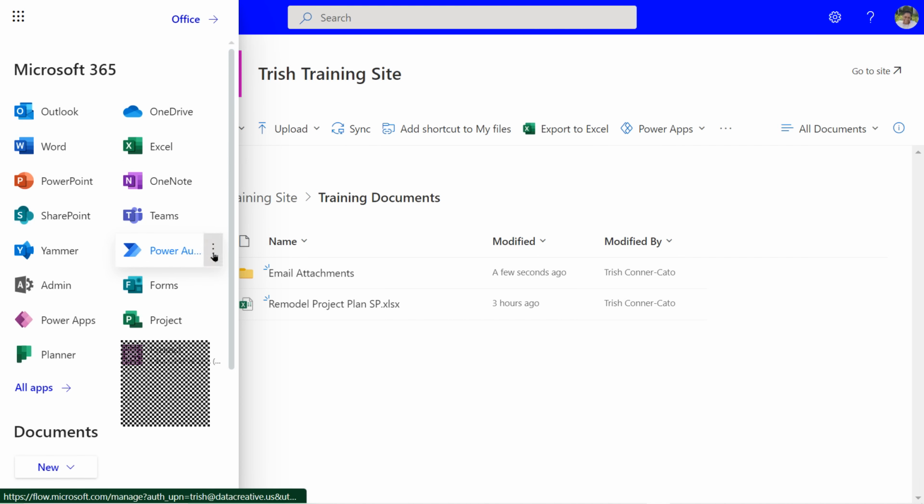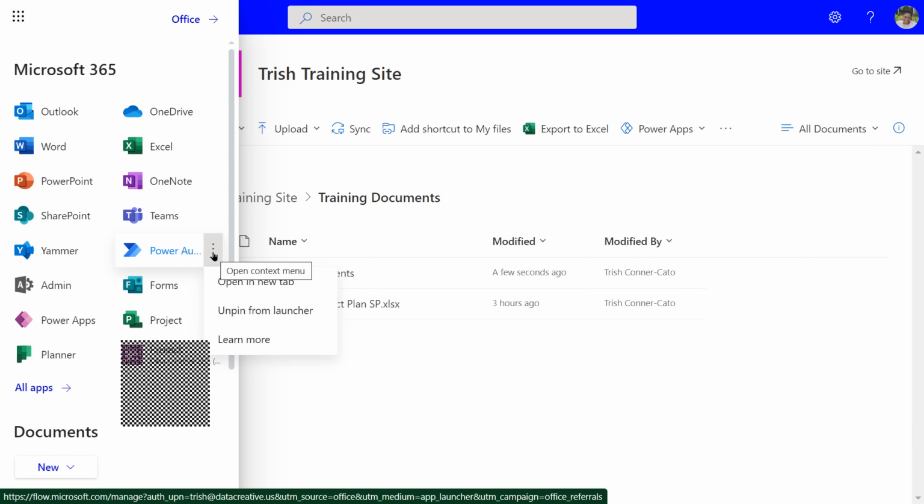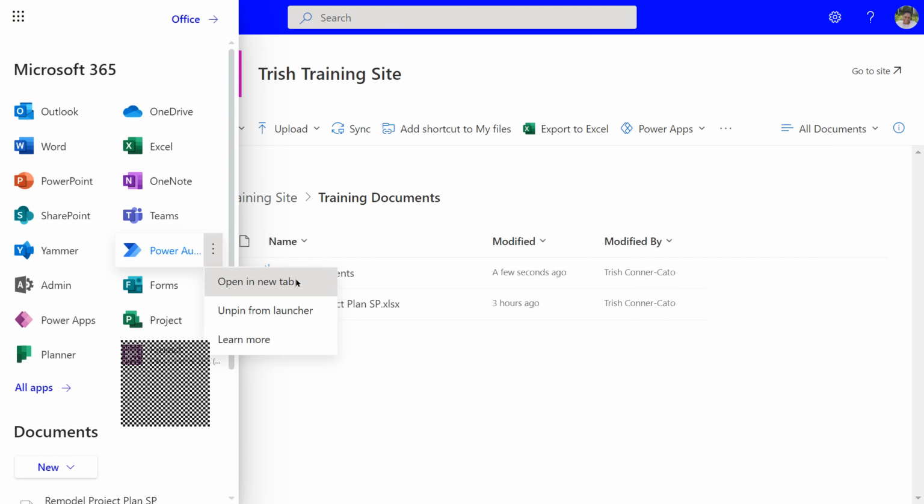If you don't see Power Automate in the list, you can go to the All Apps link in the bottom left in order to be able to see more apps. If you do see the link or when you find it, go ahead and hover over Power Automate. And I like to open the context menu, the vertical ellipsis on the right side of it, so I can have it launch the application in a separate tab. So it doesn't take over. I'll still have my OneDrive tab open, and then I'll have another tab for Power Automate. Go ahead and click on Open in New Tab.